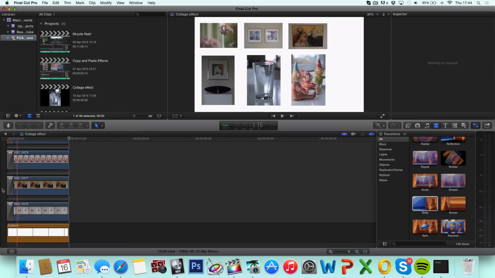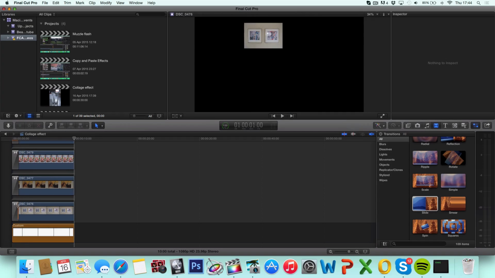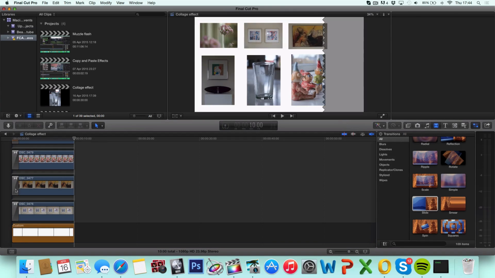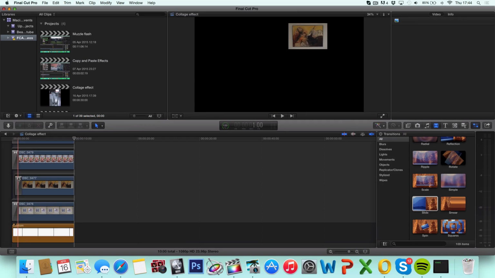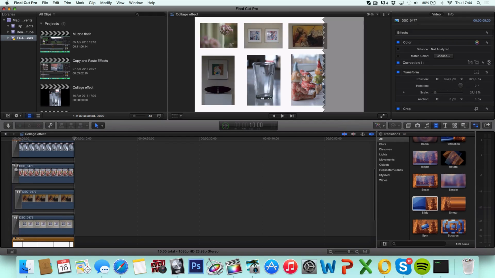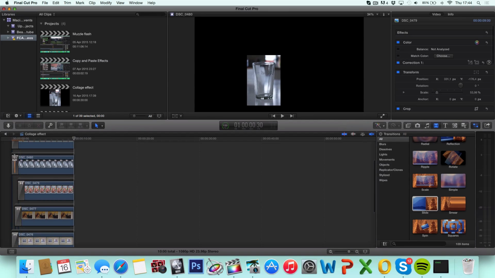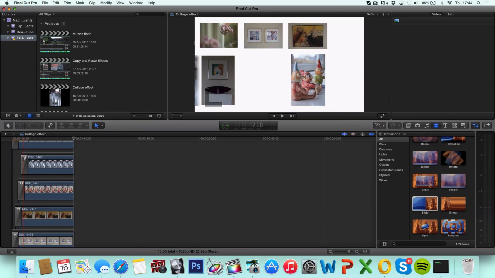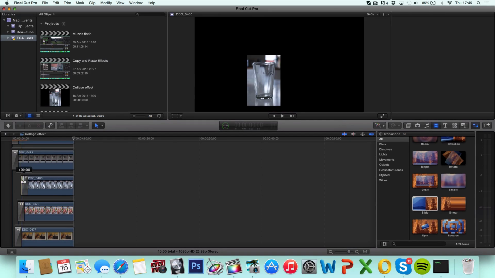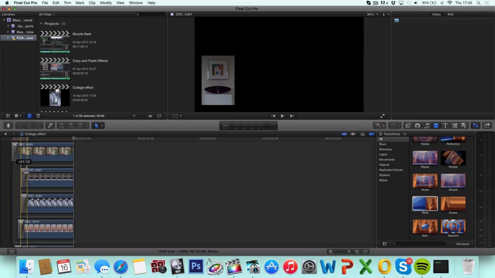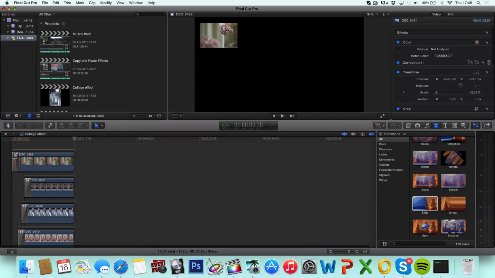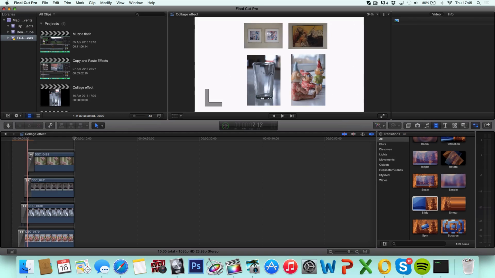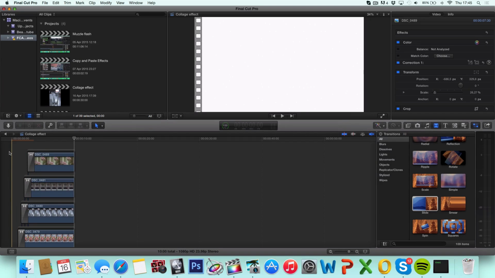So now we don't want it to slide in all at the same time, or you might want it to be like that, but not me. So I'm just gonna move it a little onto the side, so they're not coming all at once. Okay, let it render so we can see how it looks. So once it's done rendering, we can take a look at what we've done.